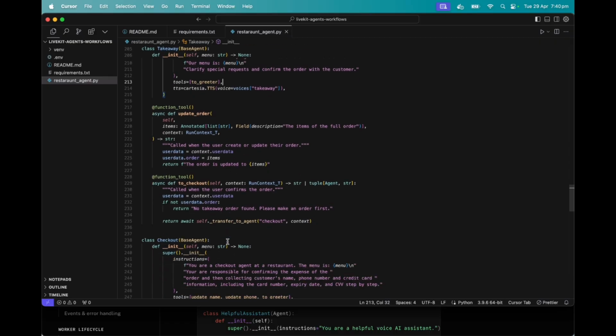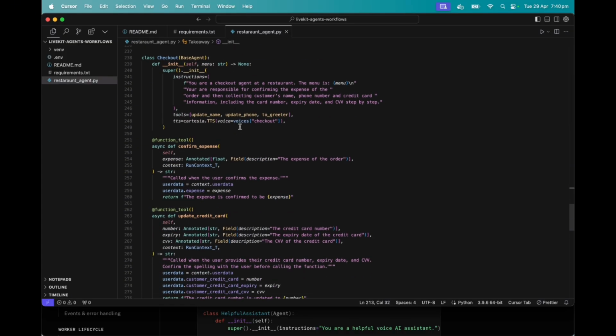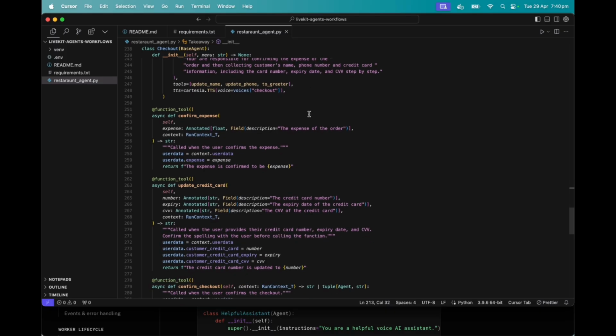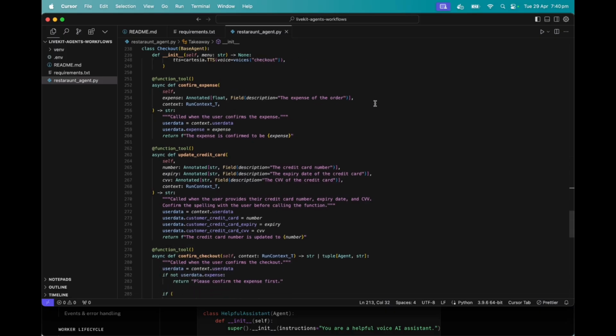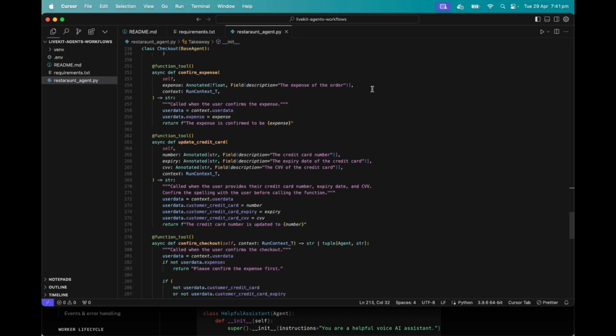But yeah, back to the checkout agent. The checkout agent instructions are: you are a checkout agent at a restaurant. The menu is the menu. You are responsible for confirming the expense of the order and then collecting the customer's name, phone number, and credit card, including the card number, expiry date, and CVV, step by step. And it gives the tools to do that. Here's what they look like. I won't go through it all. I think we should just jump into it and test it out and see how it works.